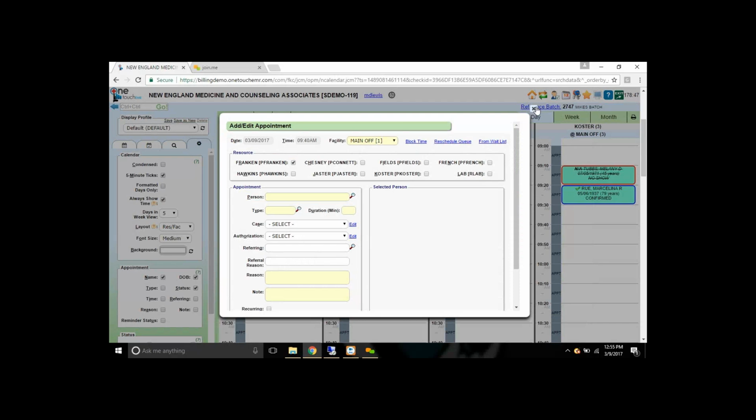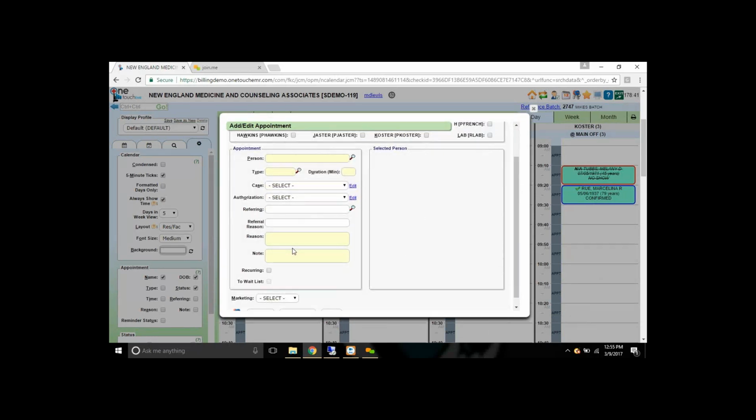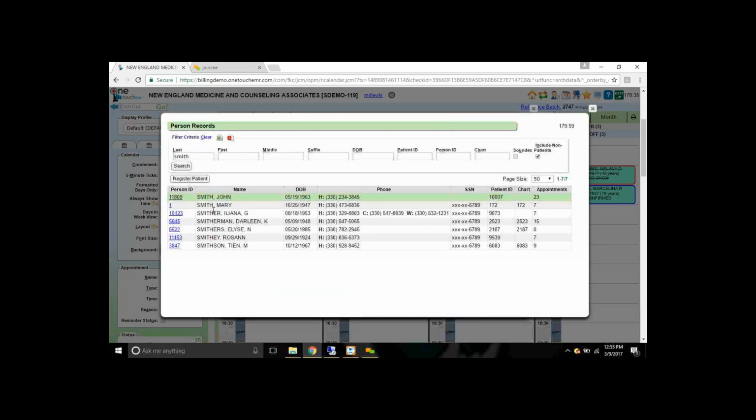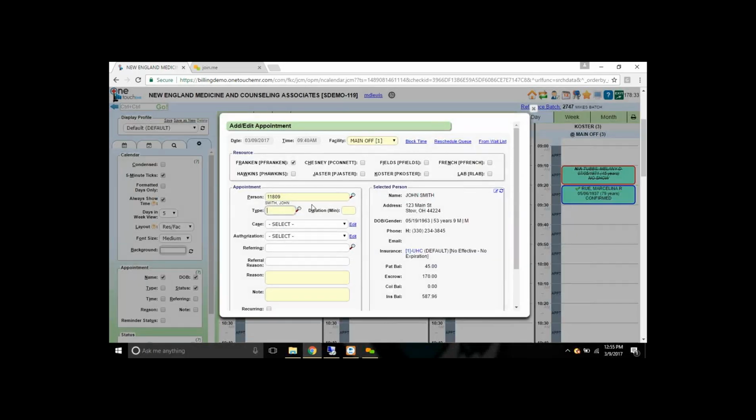Yeah, gotcha. So once we have the patient registered, now we just need to finish this appointment screen to get that appointment in the book. So I'll just use a Smith patient here. We'll use John Smith. Once we've identified our patient, on the right-hand side, it's going to give you a little bit of information if you want to go over that with the patient while you have them on the phone or in front of you.